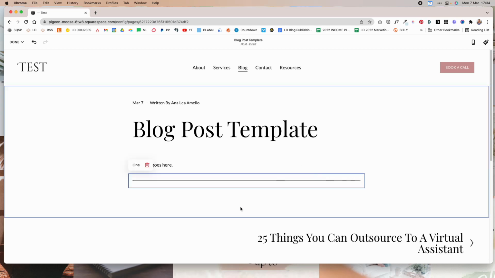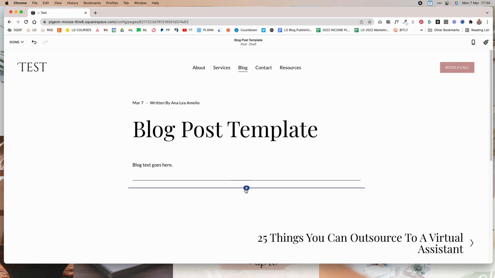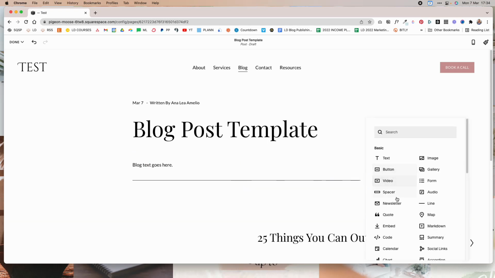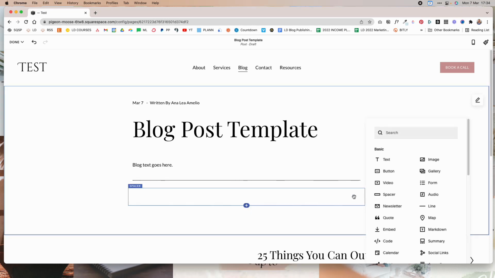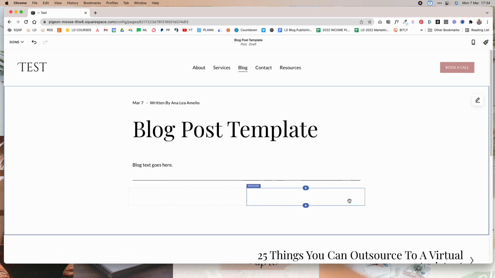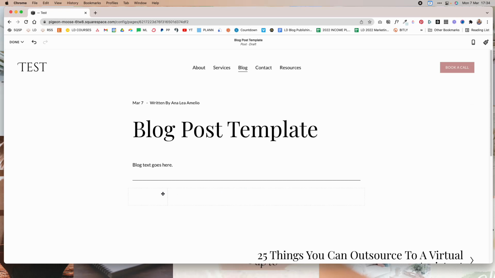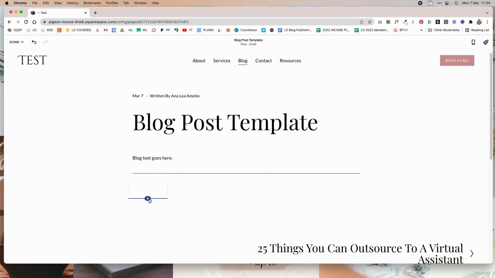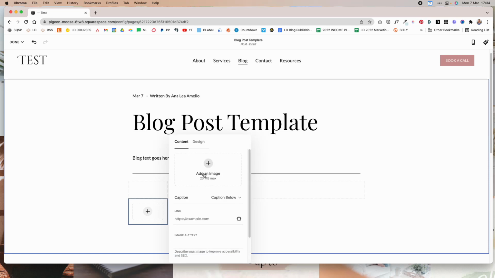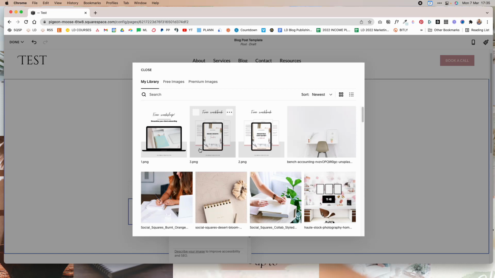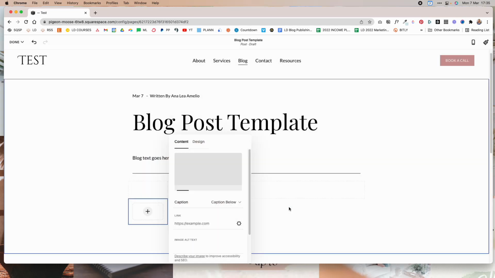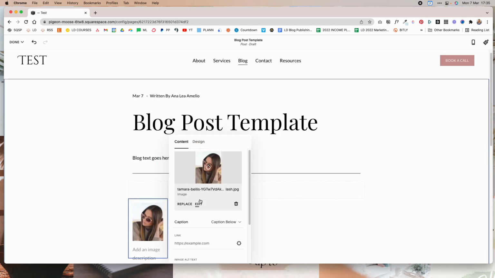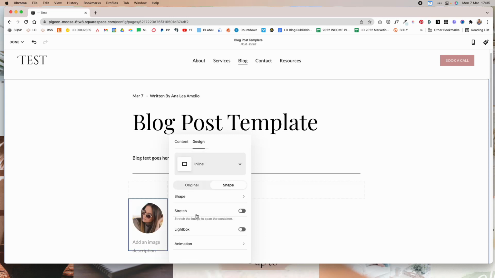So I'm going to add a line to separate the blog content and our signature, and then I'm going to add two spacer blocks and position them one next to another. And I'm going to make one smaller. So underneath the smaller spacer block, I'm going to add an image, and I'm going to select one from the library. And let's say this is the one we want. And you can even use the design options here to change the shape if you want.